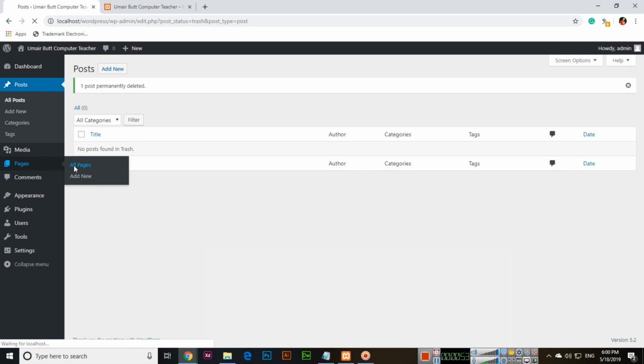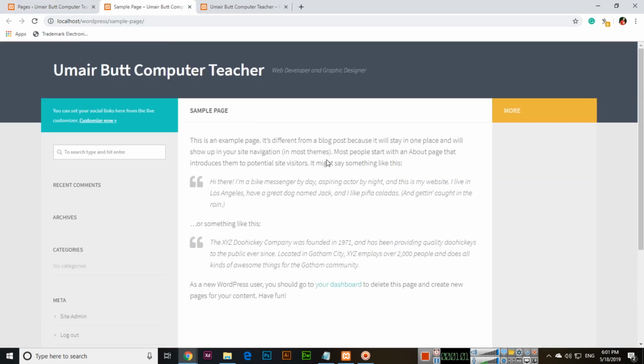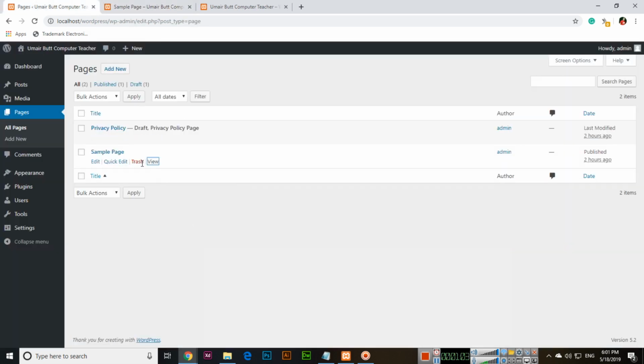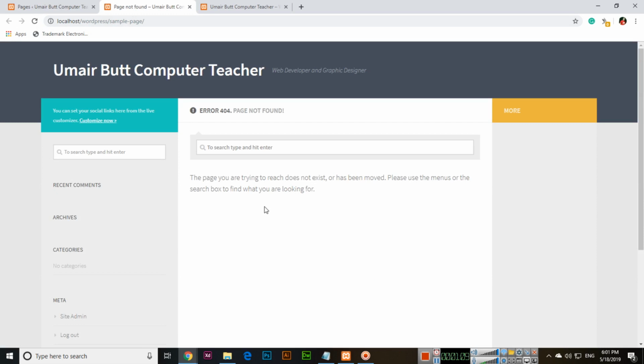Same thing in the pages section. Now we have a privacy policy and a sample page. If you view the sample page, this is the sample page with dummy content, so we will have to delete this. Just click on trash. And also now if you refresh the page, you can see page not found.